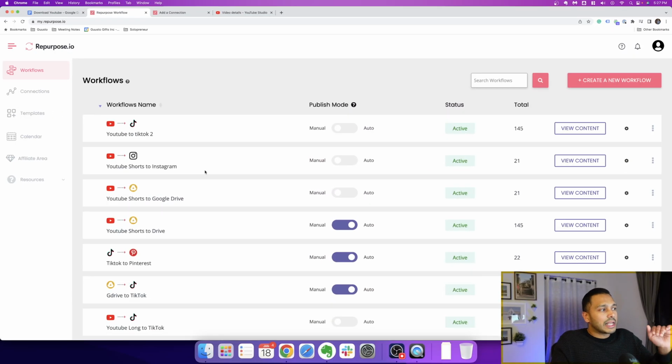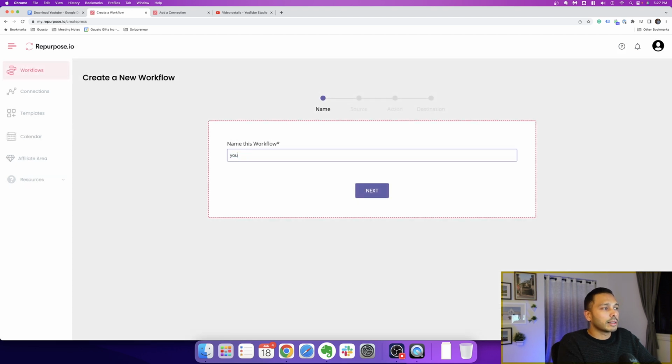Now, this is where the magic happens. After you've connected all your social accounts, and again, each account takes like 10 seconds, all you have to do is set up your workflows. Workflows are the instructions you give repurpose.io for what it needs to do when things are happening in your platforms. So simply, we want to create a new workflow, and you want to call it YouTube to Google Drive example. I'm just calling it example because I already have this workflow.